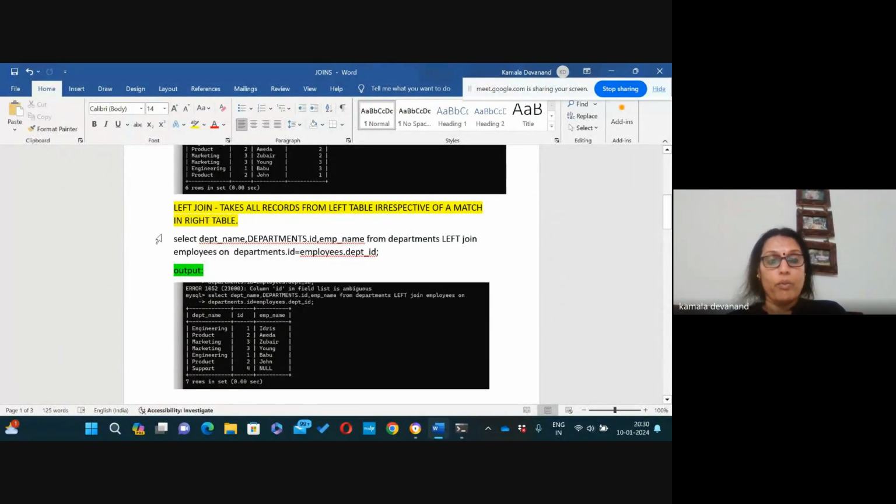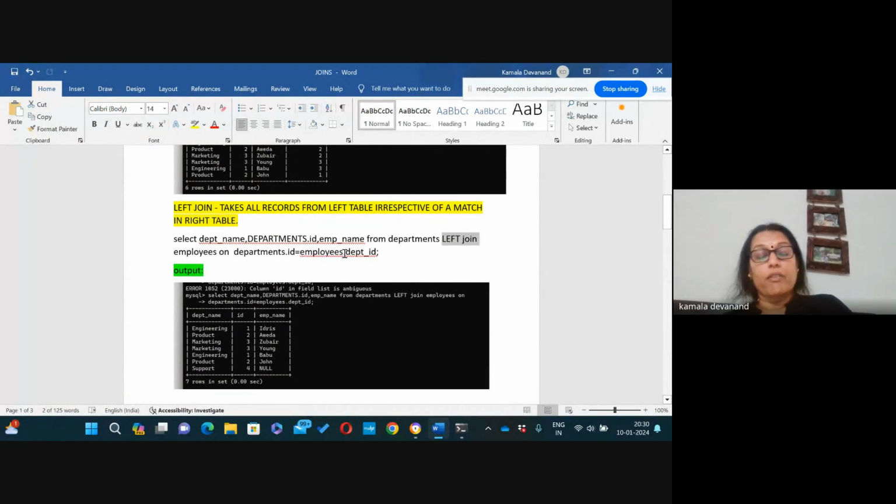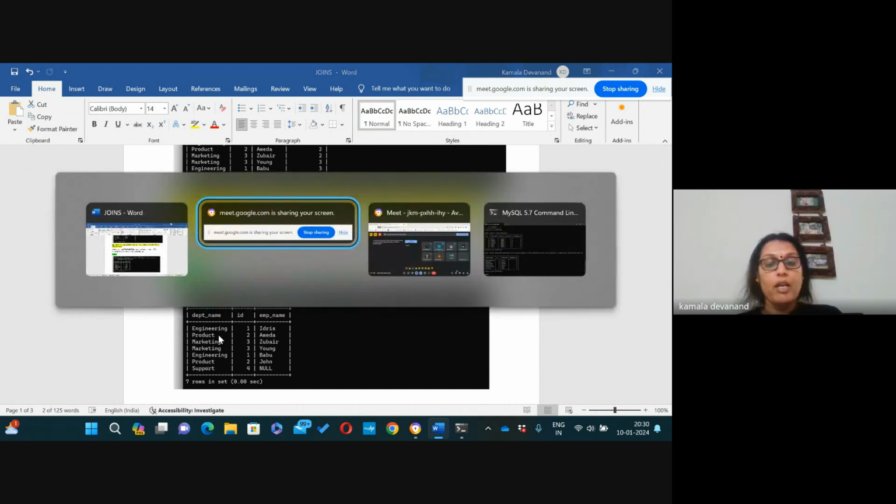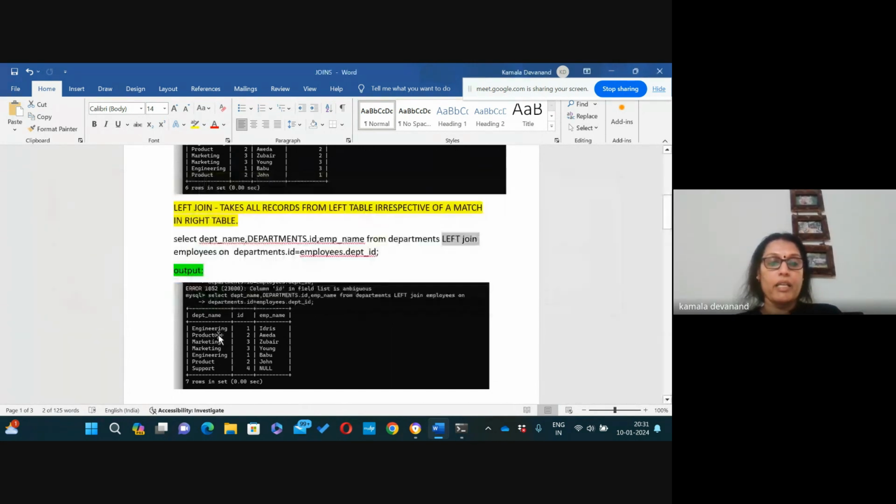Now the query update is simple, the same thing: select everything whatever you want from department, that is the left side table. Instead of just join or inner join, you have to give a left join employees on the same combination, ID and department ID. It will give all the records of the left side table. Did you understand how this is? Everyone? Yes, ma'am. Left join. Okay, where do you think this left join will help me?